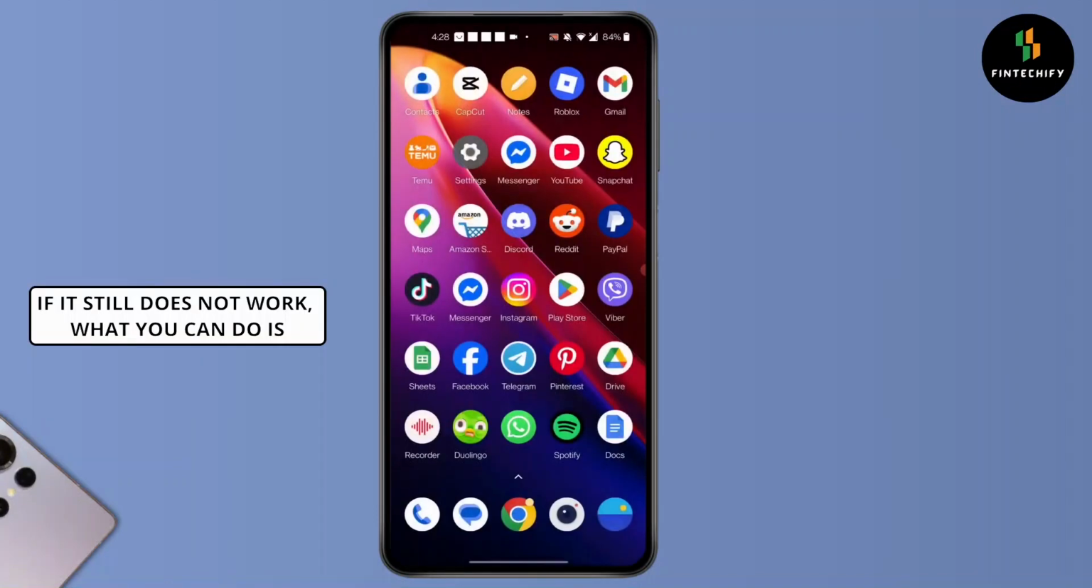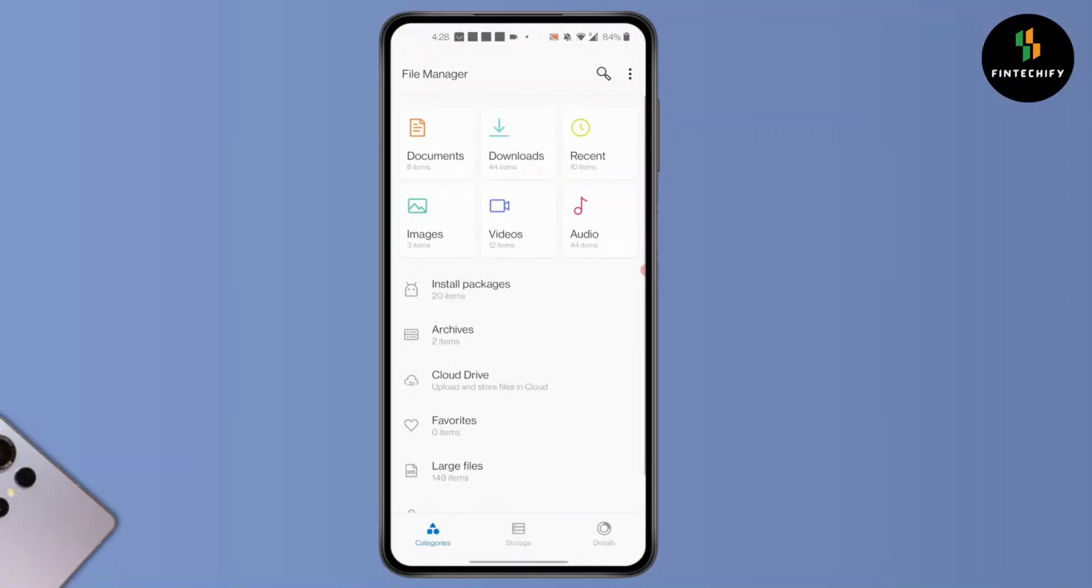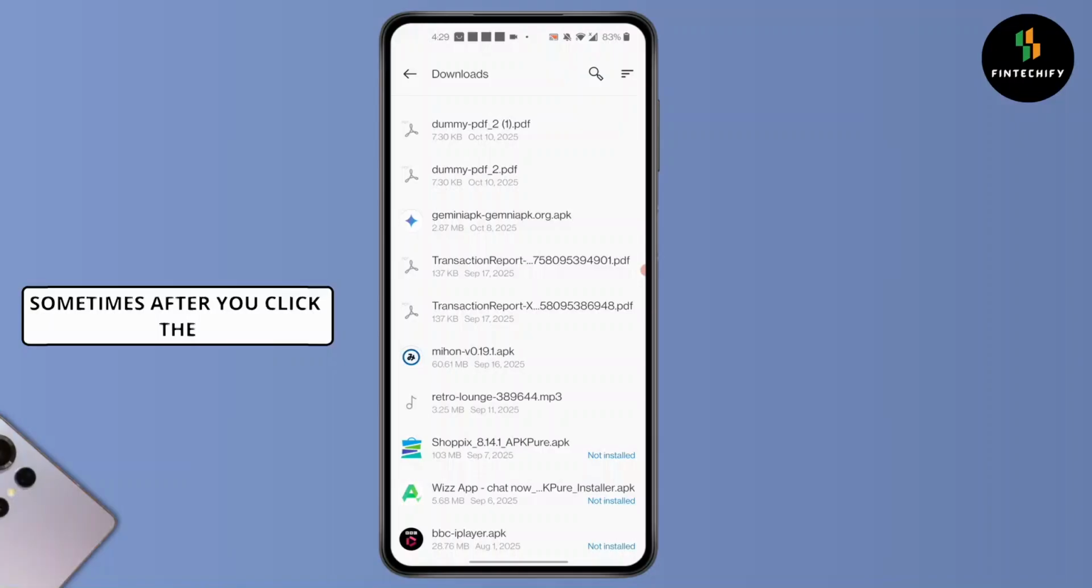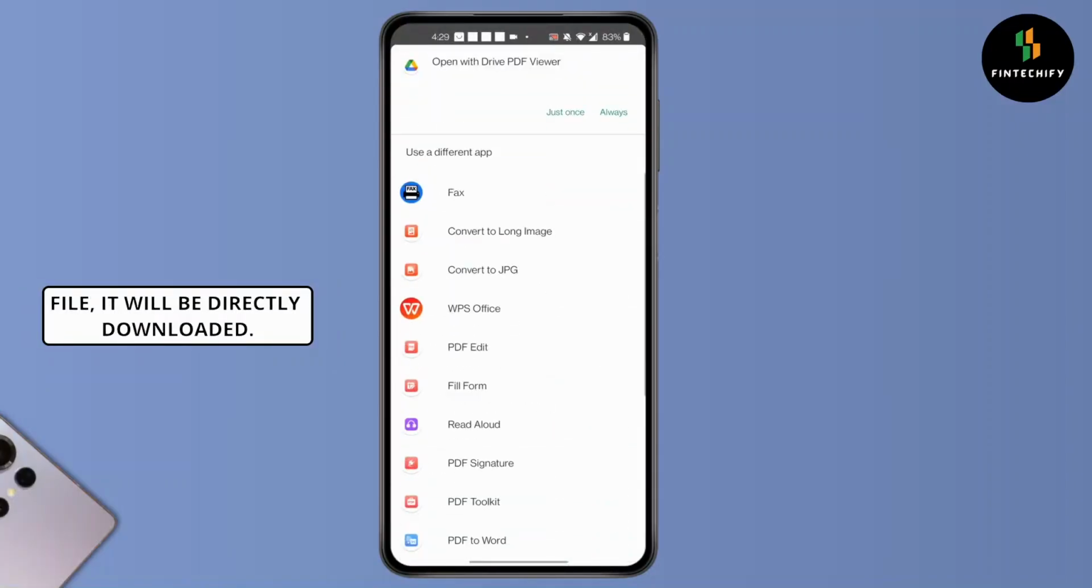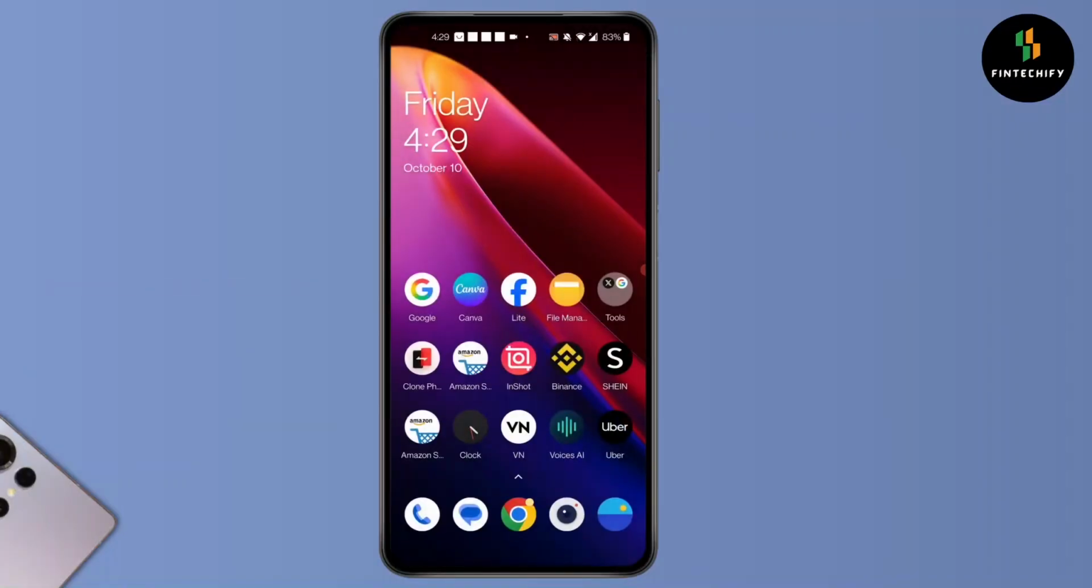If it still does not work, what you can do is simply open Files Manager. Then click on Download and check your file in Download. Sometimes after you click the file, it will be directly downloaded. And here you can simply open the file easily. And this is how to fix PDF files and documents not opening in WhatsApp.